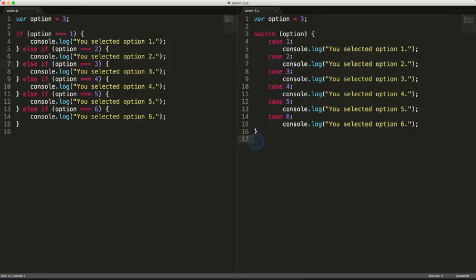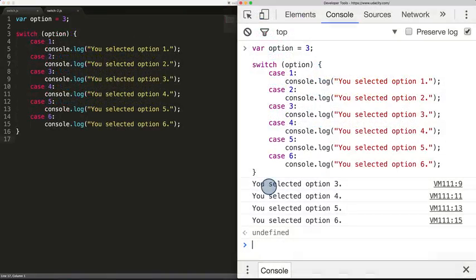Just to show you how this works, let's run this code and see what is output back to us. Oh, well look at that. Instead of just printing you selected option 3, we also got option 4, option 5, and option 6. So why is this happening?